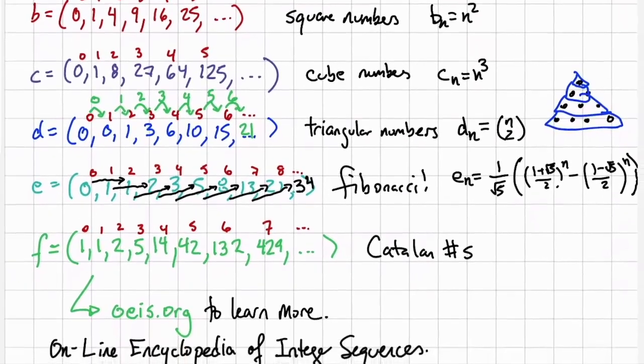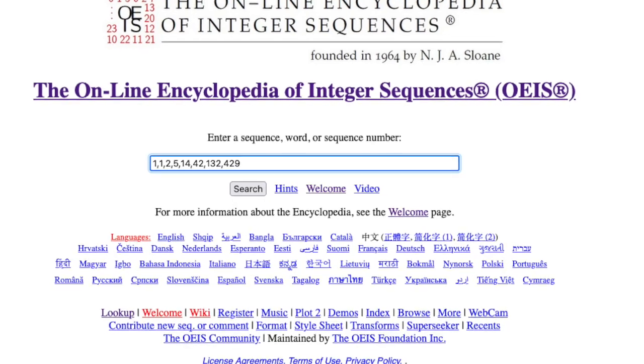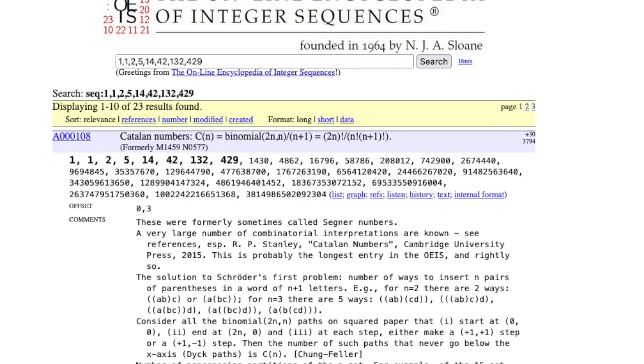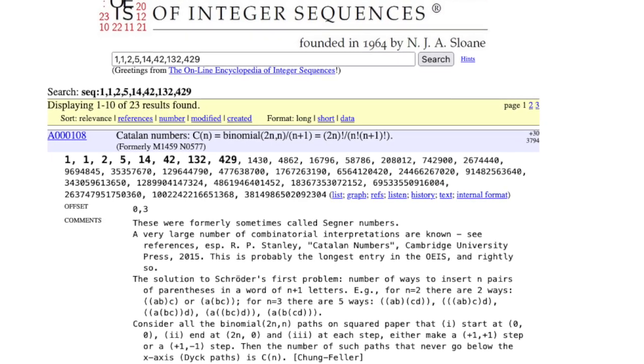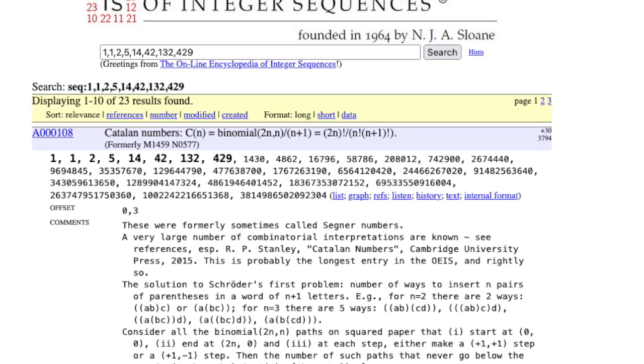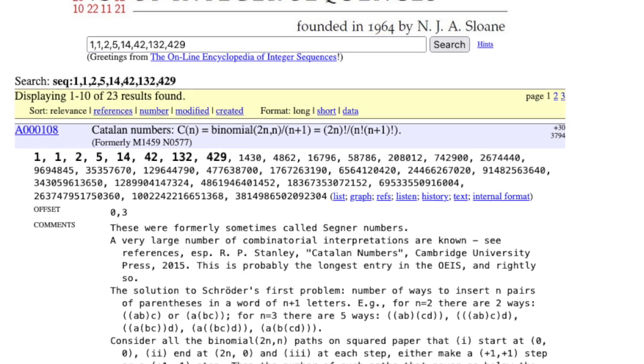When you have a sequence of integers and you're looking for more information about them, you can always go to this website, the Online Encyclopedia of Integer Sequences, to learn more. You type in the terms that you know, you search, and it will tell you all the sequences it has that contain those terms. It's a wonderful resource that was started by Neil Sloane and has blossomed to over 360,000 sequences. It's a fun place to explore.